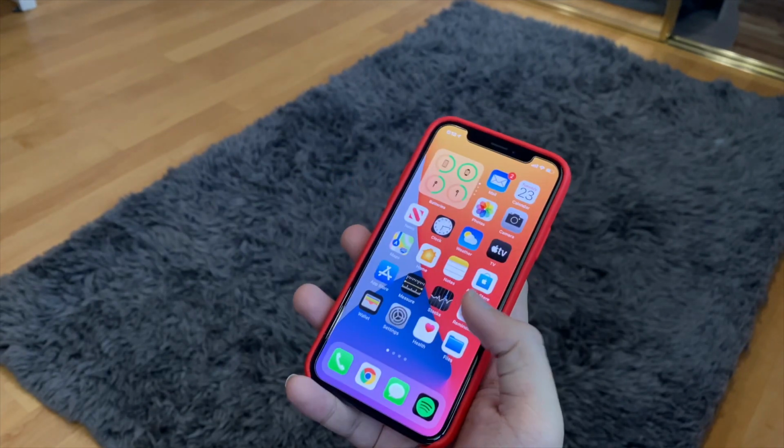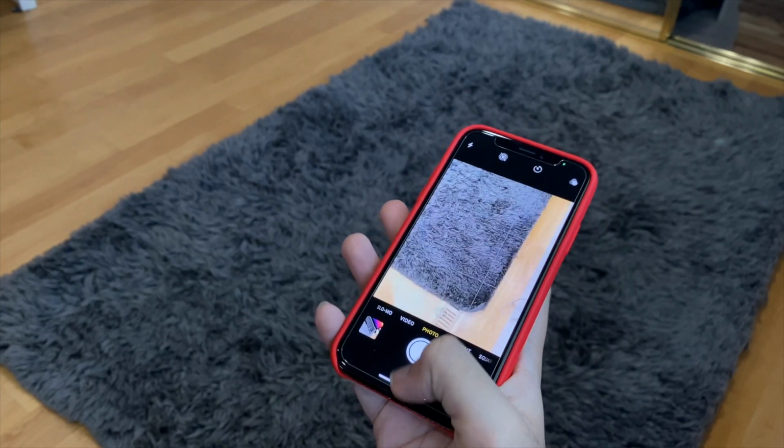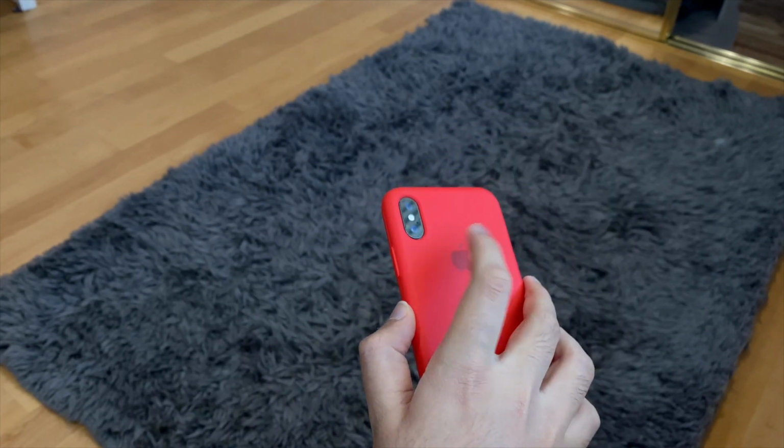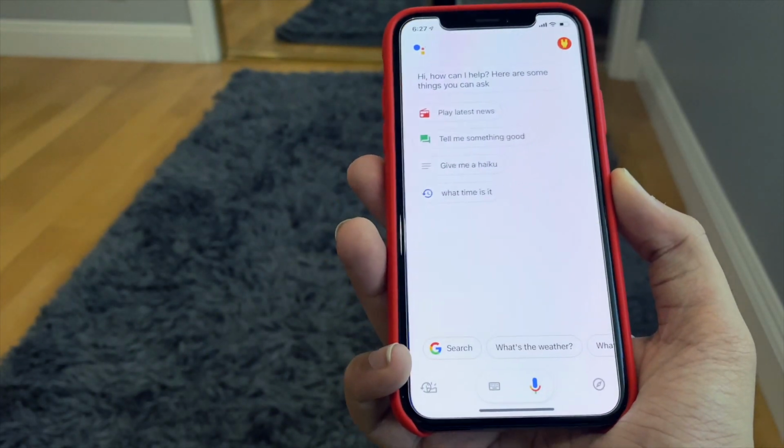Now a question I had when I first heard about this feature was, will it work if I have a case on? And the answer is yes, it does. Even if I tap really lightly with my case on, it'll still trigger the action. So that's the new back tap feature on iOS 14.